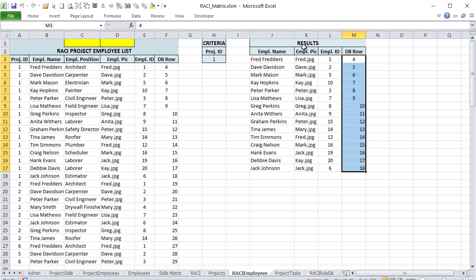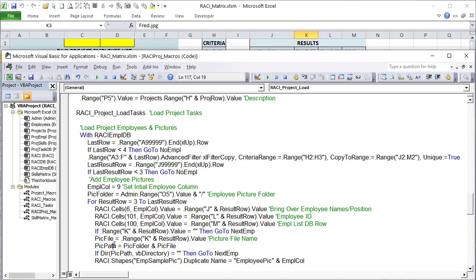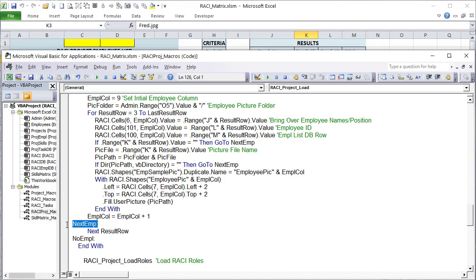So how do we know if there's a picture? We're going to look in column K. If K contains a value, we combine K with our folder path, we get a full file path, and we check to see if it's accurate. If it is empty, we're just going to skip the picture and go to the next employee. But if it's not empty, we do want to add it.